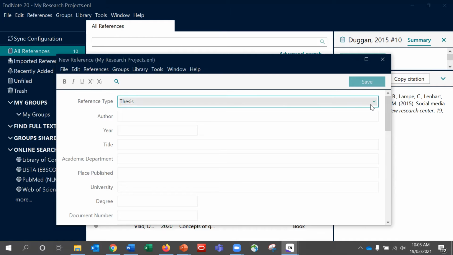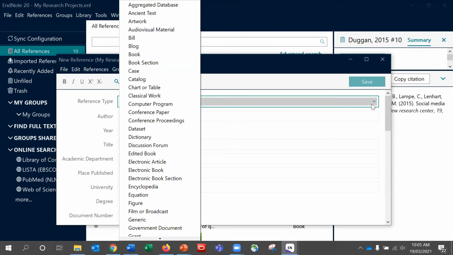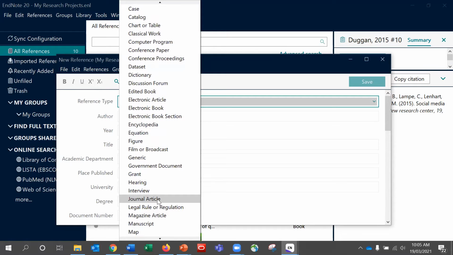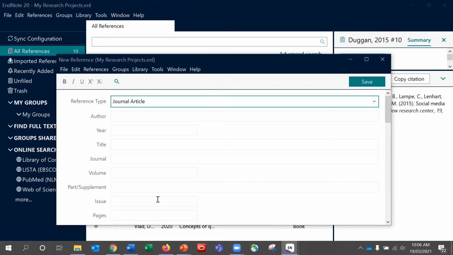The first thing to do is to tell EndNote what type of reference it is, because that then helps when it comes to creating the in-text reference and the reference list in Word. As you can see, they're arranged alphabetically and there's a wide range to select from. I'm just going to go with journal article, but websites are a common one that you need to manually add.